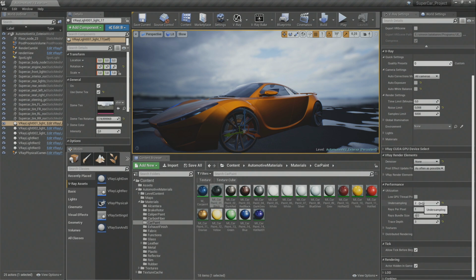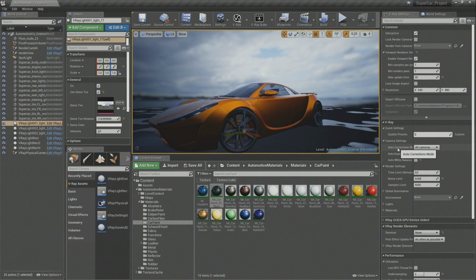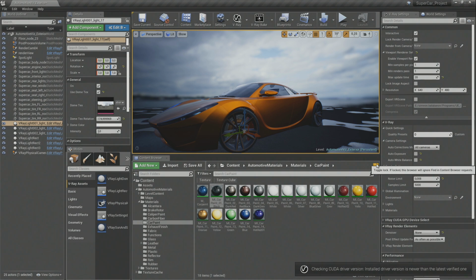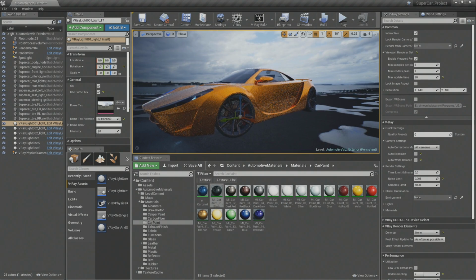And you can see the settings here, a little bit of undersampling for better interactivity, and somewhat a lower noise limit, so that when enough time passes by, we'll see a better result. And there we go. We have the result in the viewport.